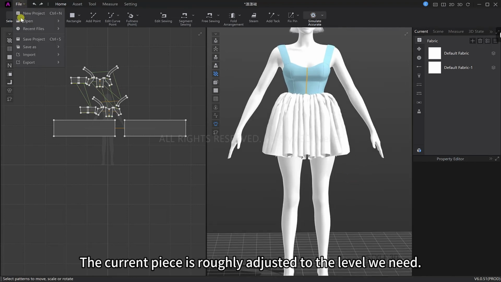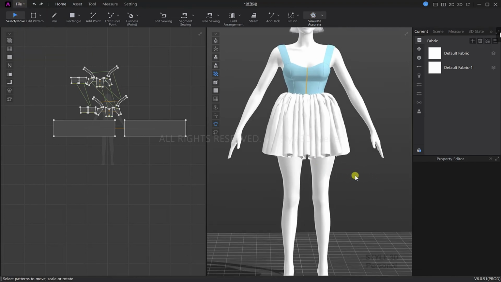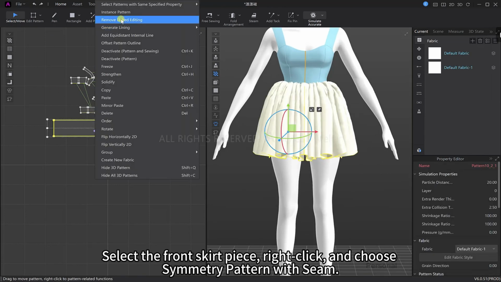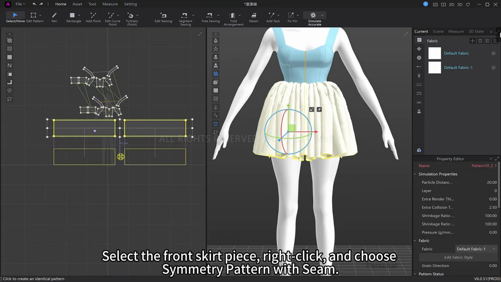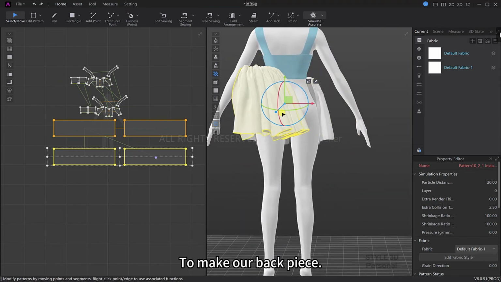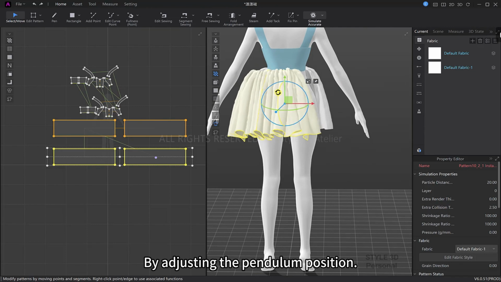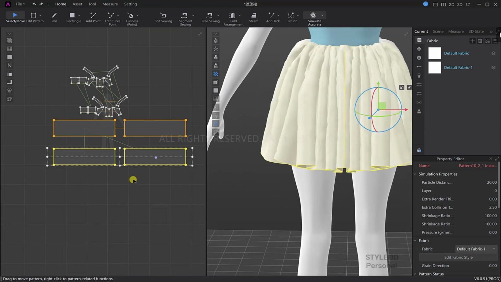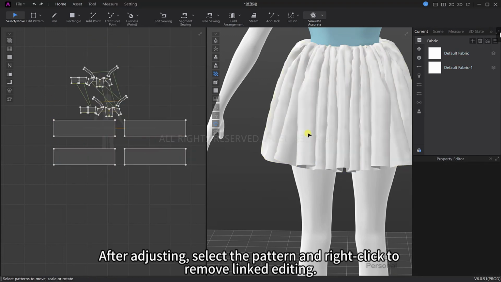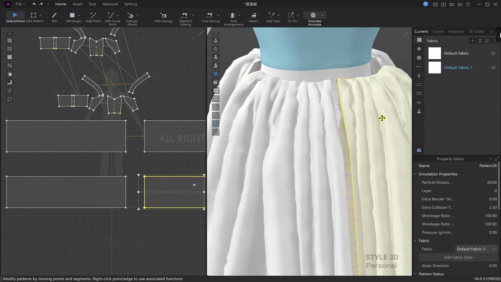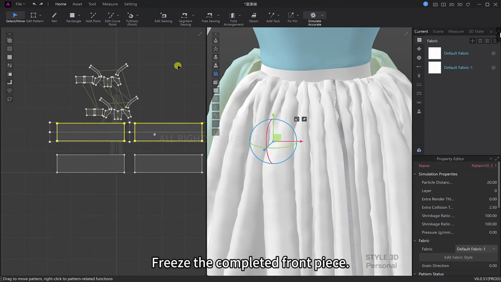The current piece is roughly adjusted to the level we need. Select the front skirt piece, right-click, and choose Symmetry Pattern with Seam, to make our back piece. By adjusting the pendulum position. After adjusting, select the pattern and right-click to remove linked editing. Freeze the completed front piece.